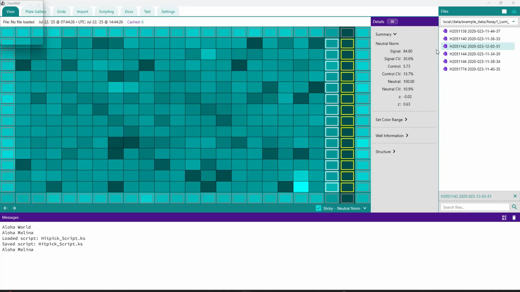Modifying existing code is a great way to learn scripting. Let's look at a few scripts and modify them for our plates.